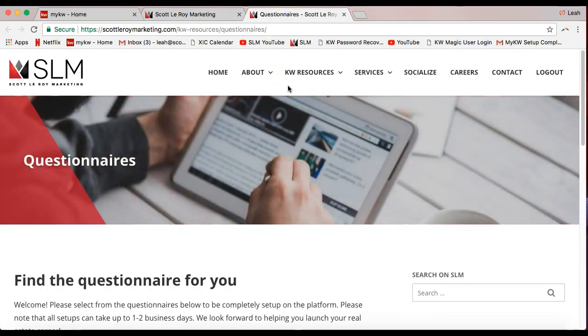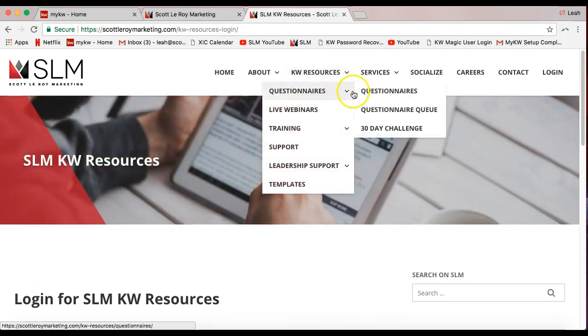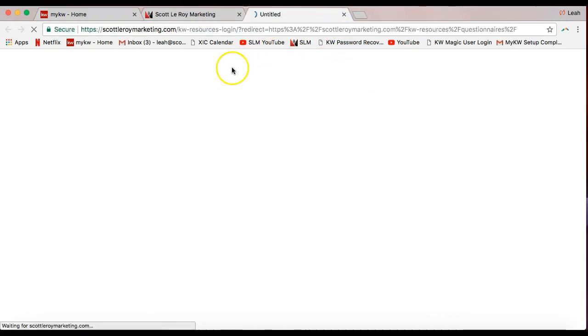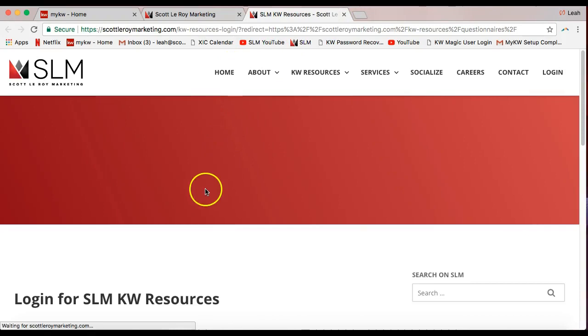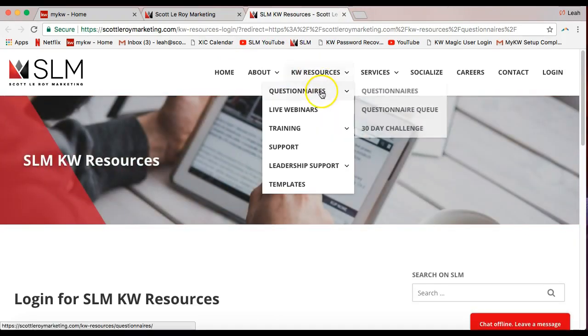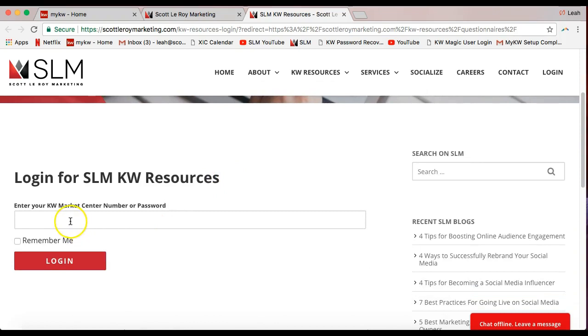Okay. Now, the first time that you try and access, and let me log out so I can show you guys this, because you will need a password for accessing all the tools on our website. So let me show you what that looks like and where to go to grab your password for your market center. So when I go to KW Resources, questionnaires, and then this questionnaires option that pops out, it automatically prompts me for a password. So log in for SLM KW Resources, enter your market center number or password.